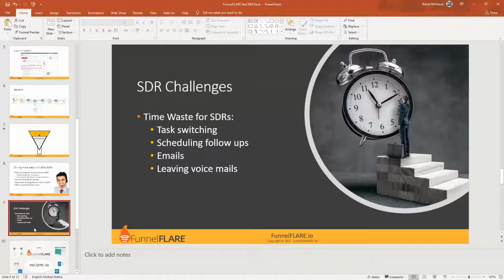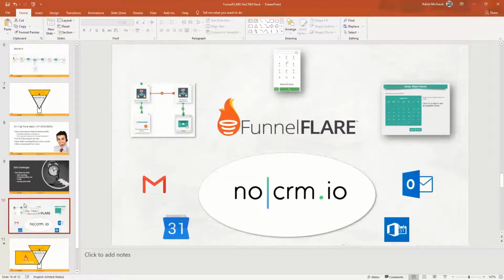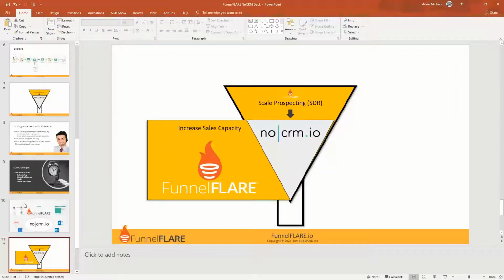It saves time on emails because it also sends those on my behalf. So really, it's an extension of NoCRM. It allows NoCRM to do a lot more interesting things, and it's able to let us hit those high volumes right inside that NoCRM interface. So that's kind of the idea. FunnelFLARE is great for prospecting and increasing sales capacity with NoCRM.